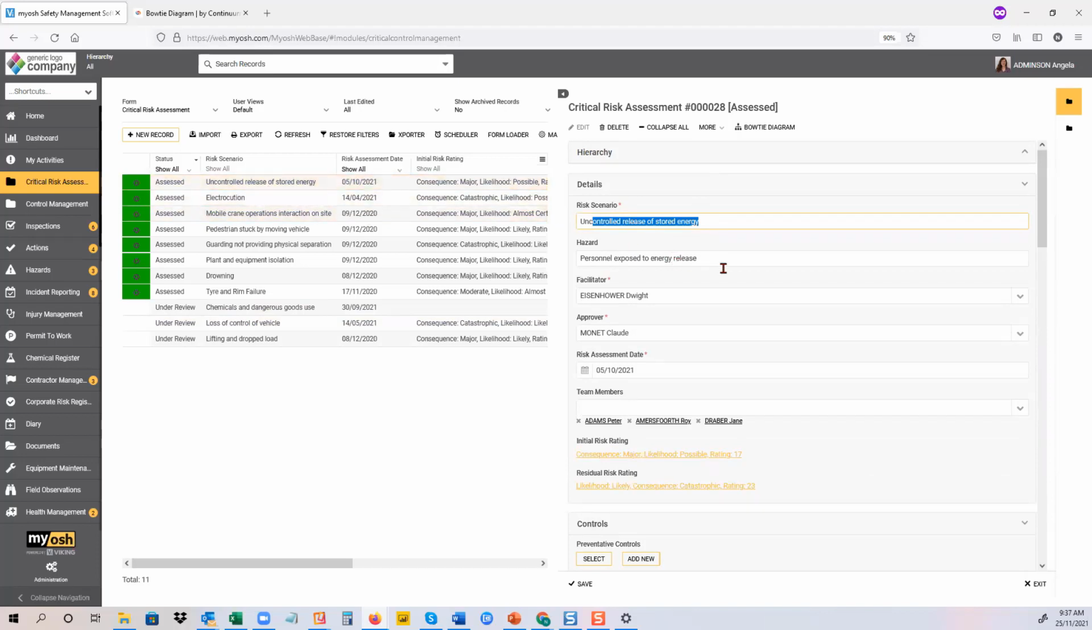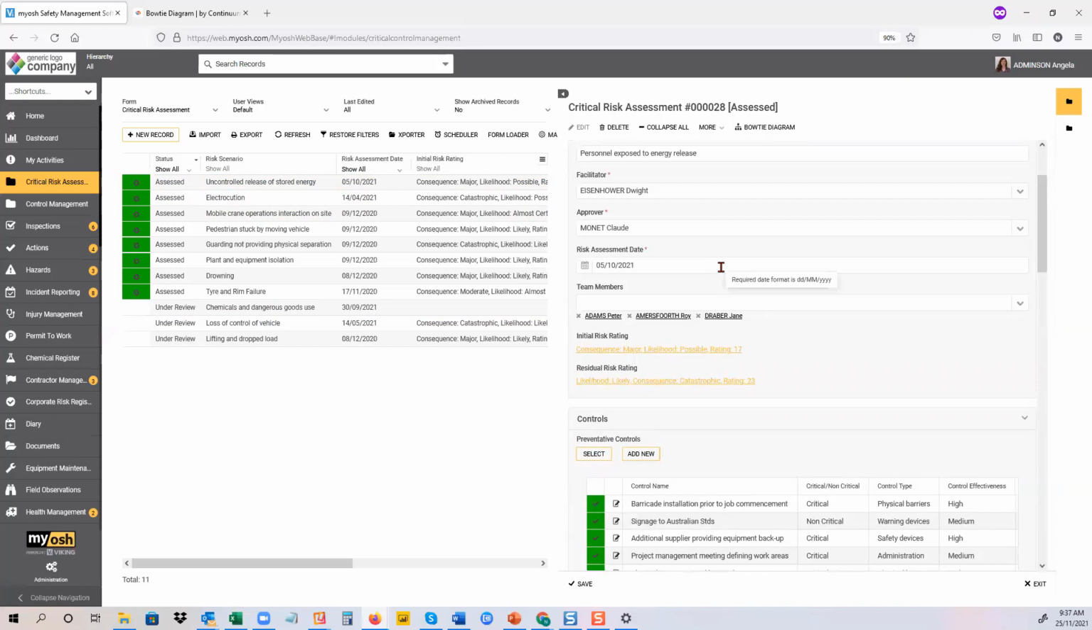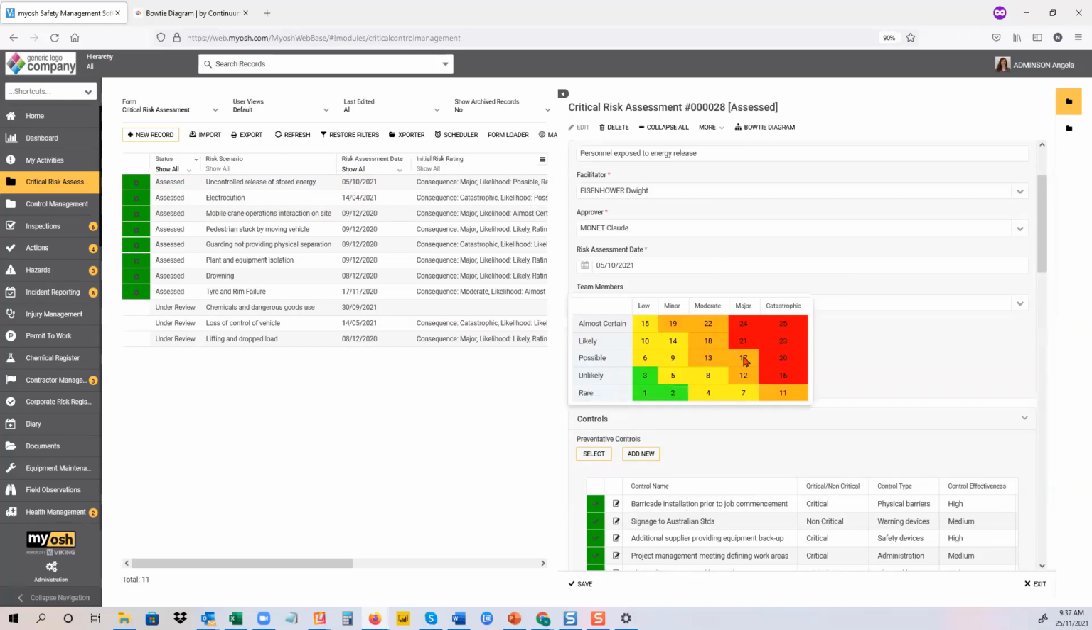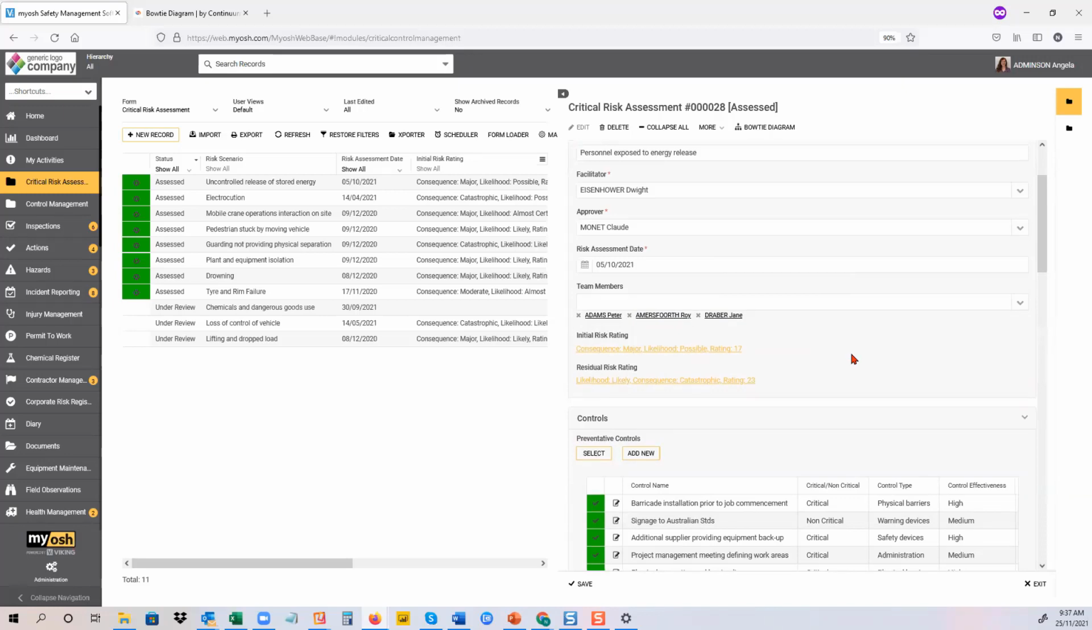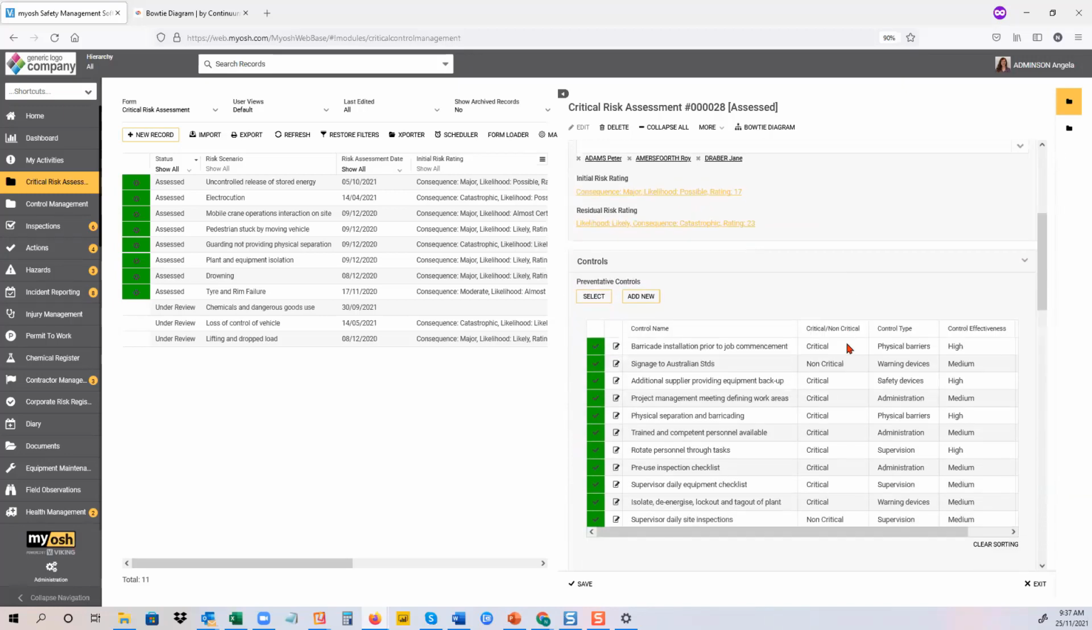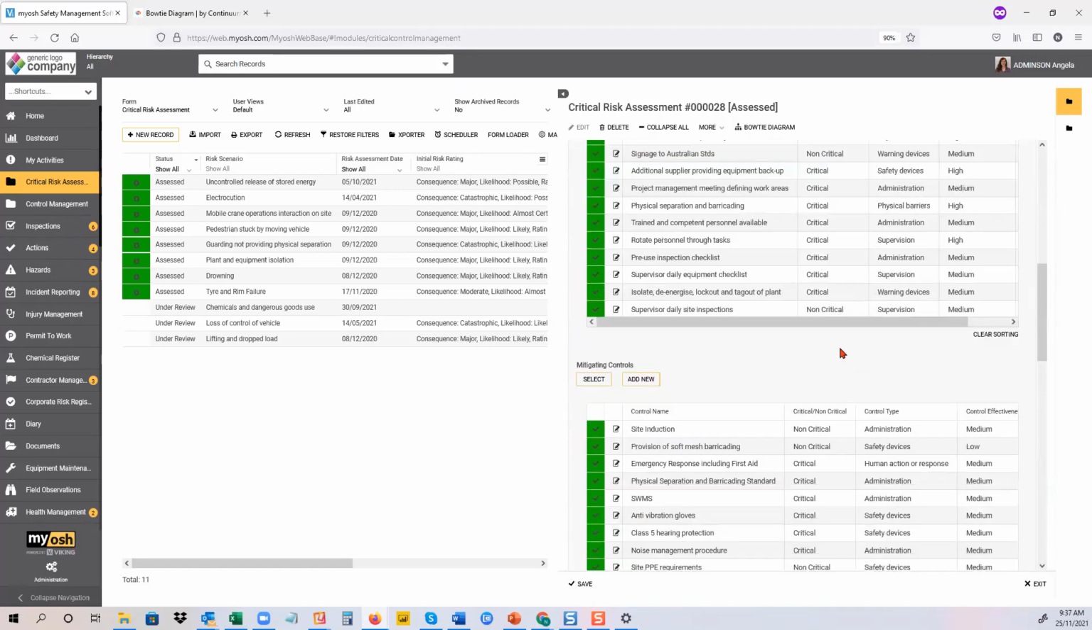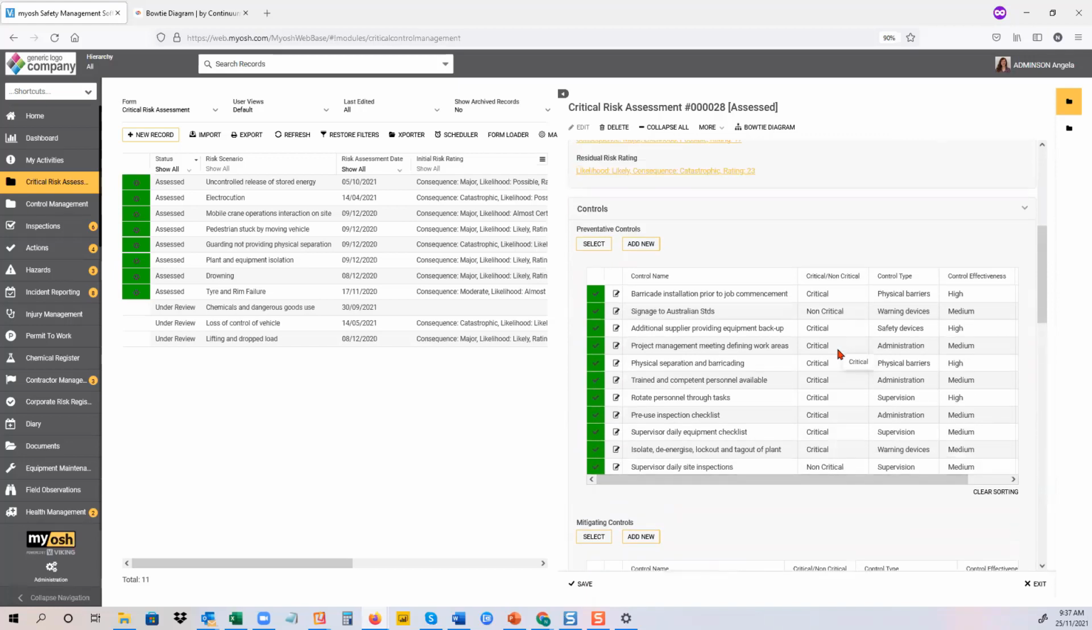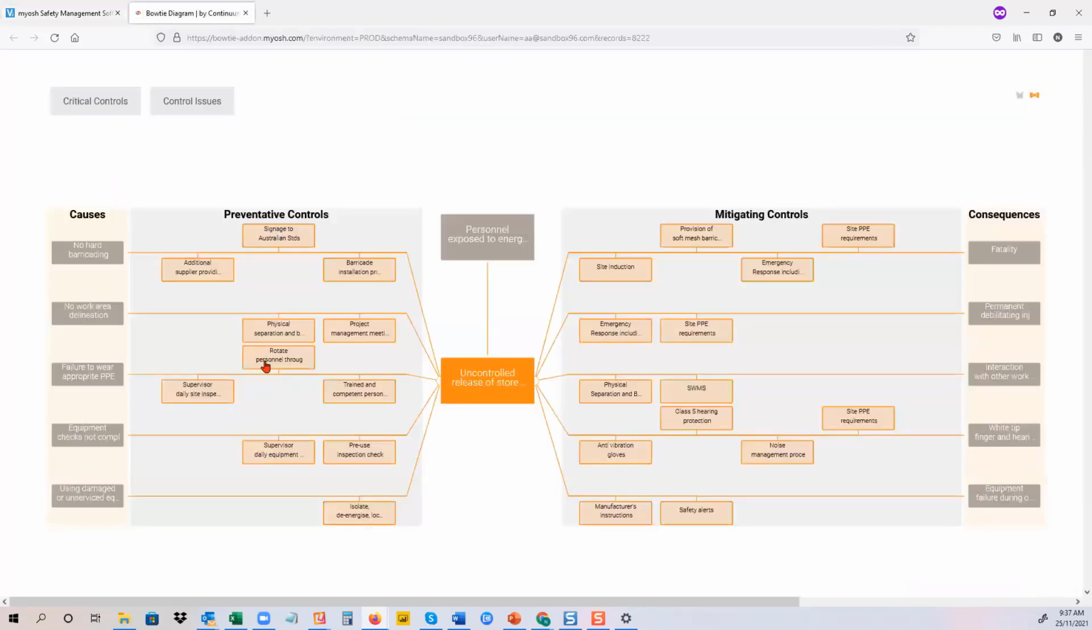Now, the critical risk record we're looking at is the uncontrolled release of stored energy, this one here. What we've got in here is some information about what it looks like. We've got your risk matrix, but then we've got the preventative controls and the mitigating controls, and you can see that these are two sides to a bow tie. And what we're looking at here are these records represented here.